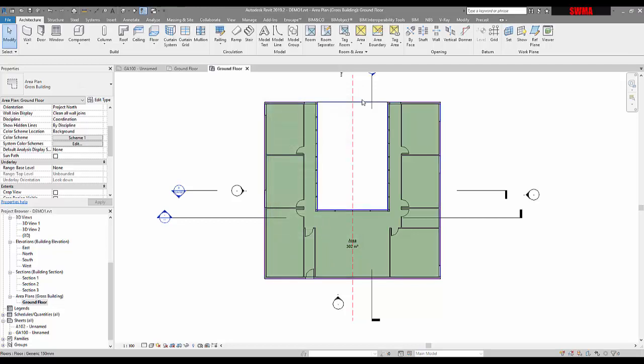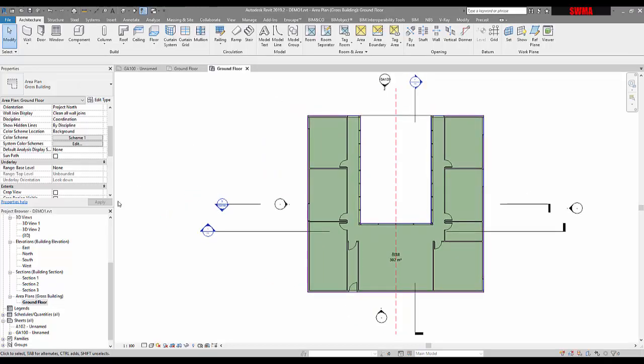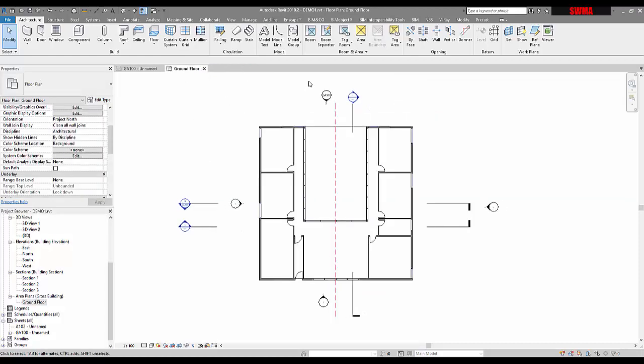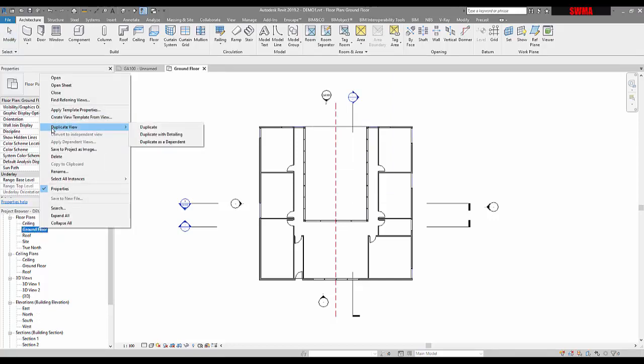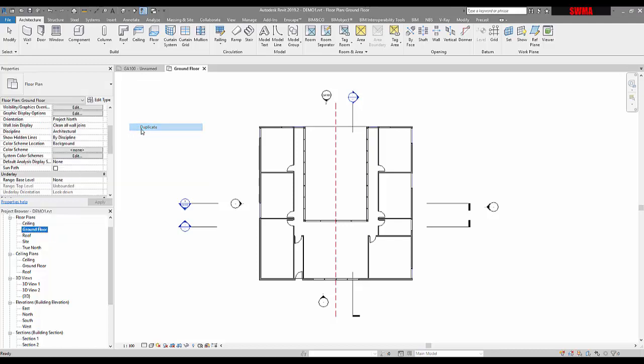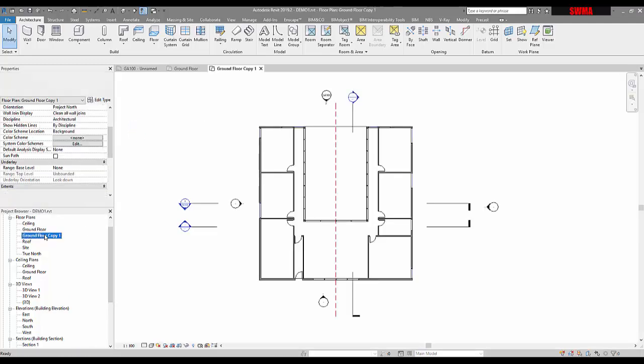So the next one I want to show here, and again, this is just create a new floor plan. I want to do this with the room area, but I want to do a couple of things here. I want to actually duplicate this. Now you can duplicate with detailing. I'll just do the basic one at the moment. There will be maybe another tutorial later on that. Just keeping things simple, ground floor, and I'm just going to call it areas.